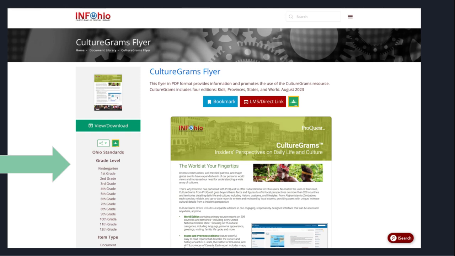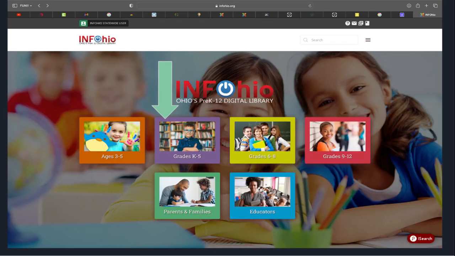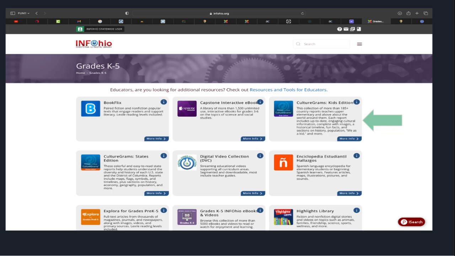Now, if you go to the InfOhio website, this is what you're going to see. And of course, we're going to be concentrating on grades K through 5. So we would click that purple box, and it would bring us to this page. And if you scroll down, there's even more on this menu.